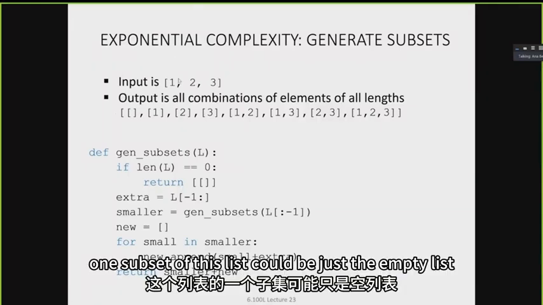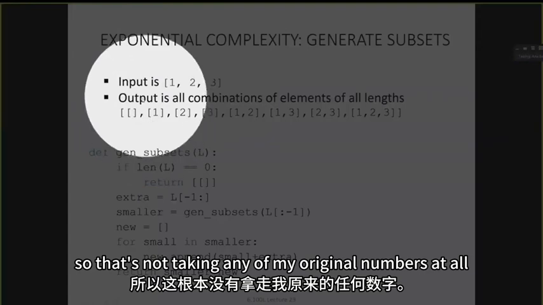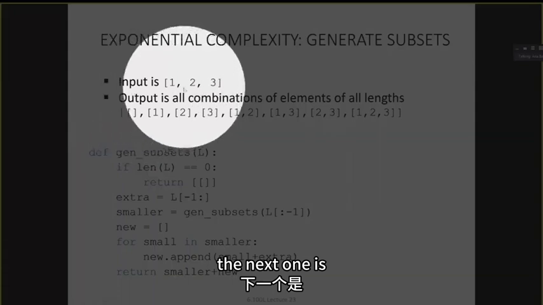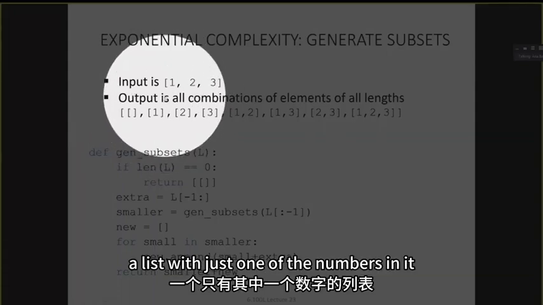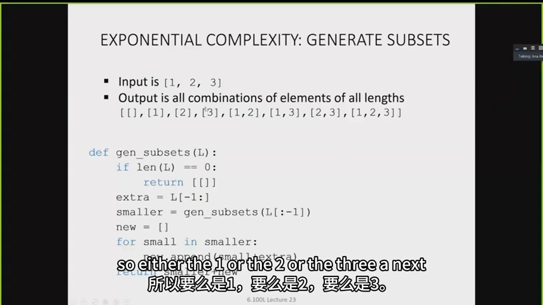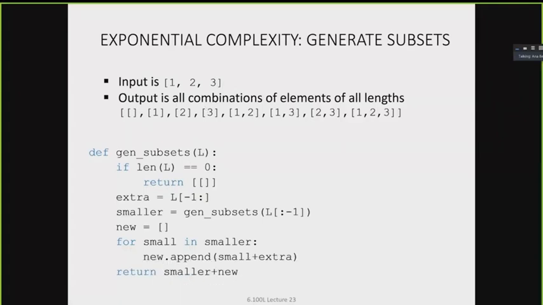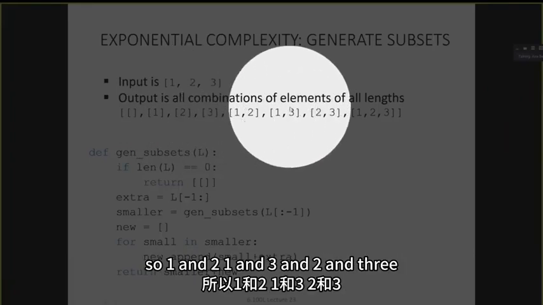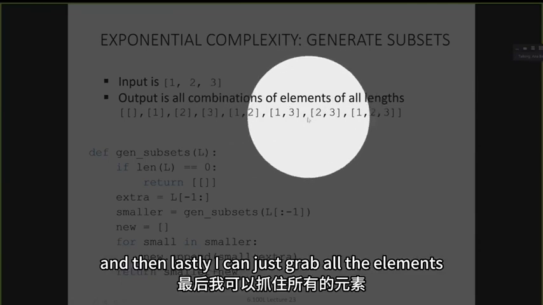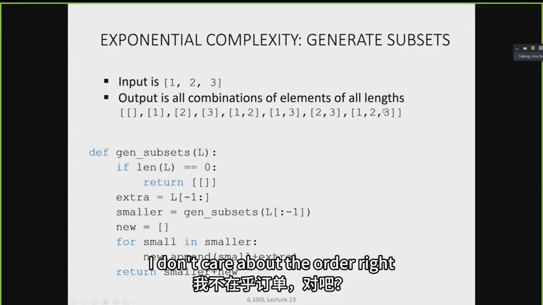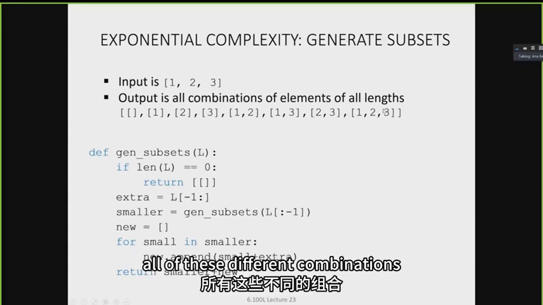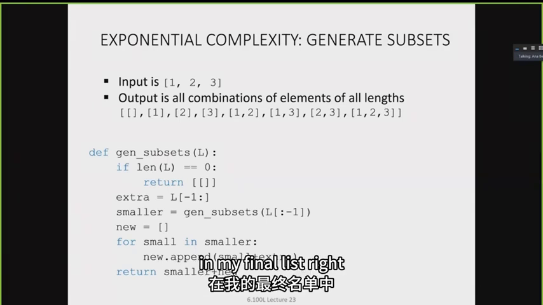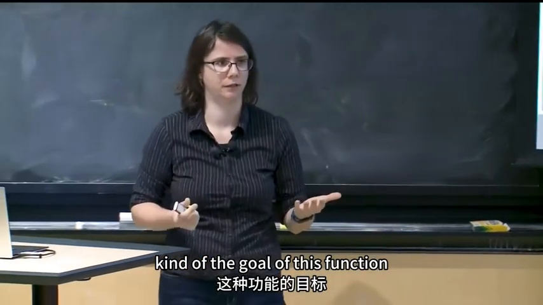So first, one subset of this list could be just the empty list, so that's not taking any of my original numbers at all. The next one is a list with just one of the numbers in it, so either the 1 or the 2 or the 3. A next subset of my list could be taking just 2 of the elements, so 1 and 2, 1 and 3, and 2 and 3. And then lastly, I can just grab all the elements, so 1 and 2 and 3. I don't care about the order, right? I just care that I have all of these different combinations of all of the different lengths in my final list. So does everyone understand the goal of this function?